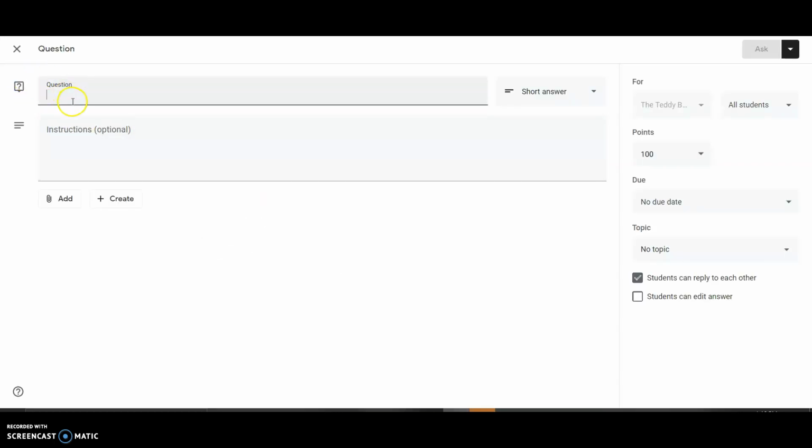In the question box, I typed in my question that I wanted the students to answer. And then I went into this box where it says instructions, and I typed out instructions on exactly what I wanted from the discussion and what needed to be answered. Just a clearer way to show students what is expected of the assignment.